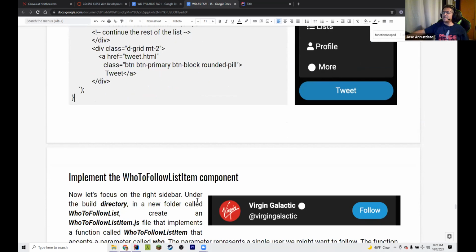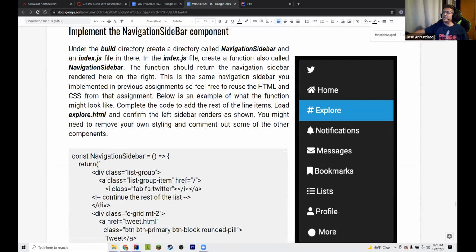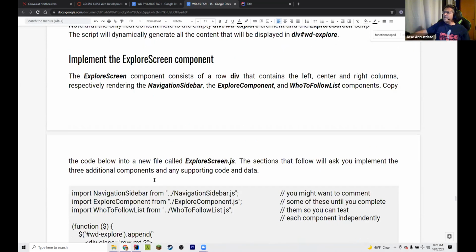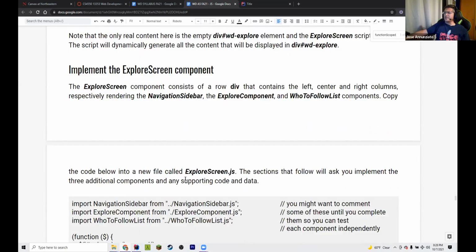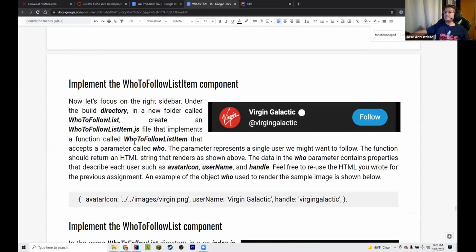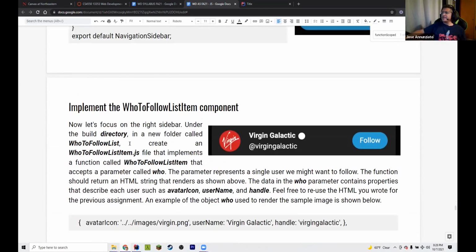And you'll need an export here. Export default navigation sidebar. There we go. This is a module. Yeah, it is a module. Okay, good. Okay, excellent. So that's the navigation sidebar. So that's easy, right? That's easy.